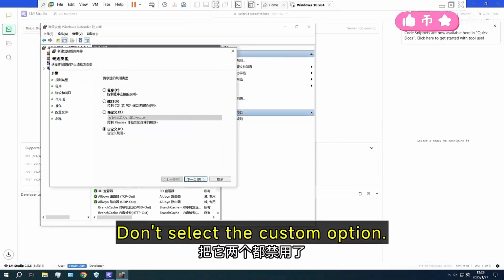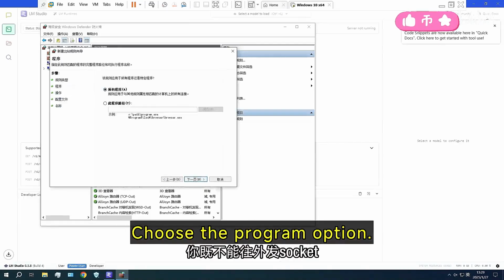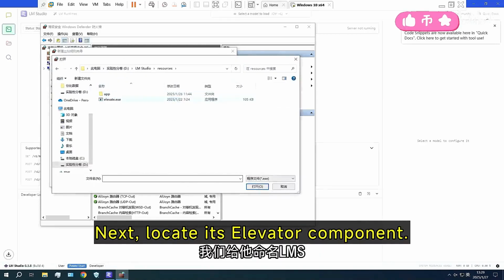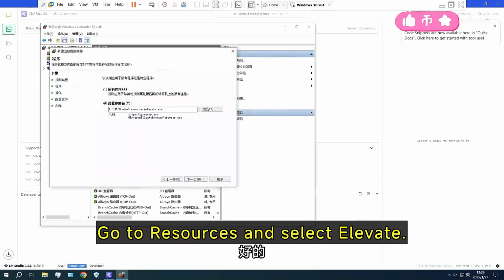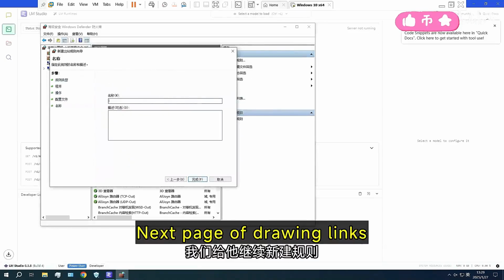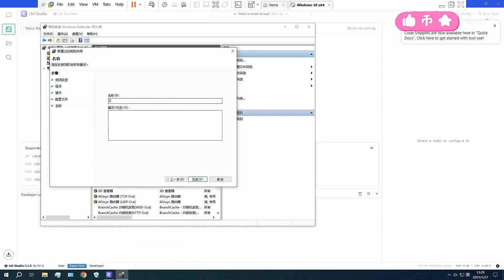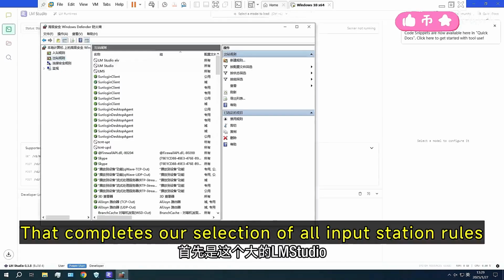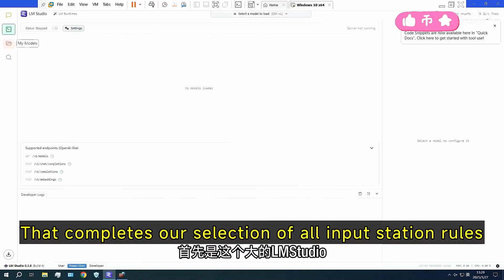Don't select the custom option. Choose the program option. Otherwise, you'll have to tweak a lot of settings. Select the path for this program. Next, locate the elevator component. Go to resources and select elevate. Next page. Okay, that completes our setup of all the inbound rules.